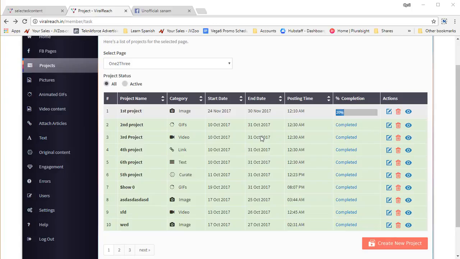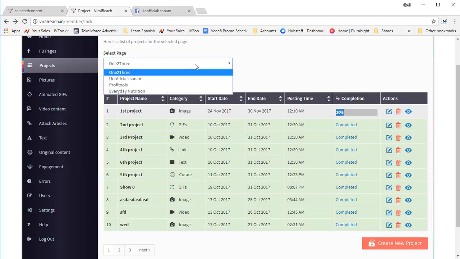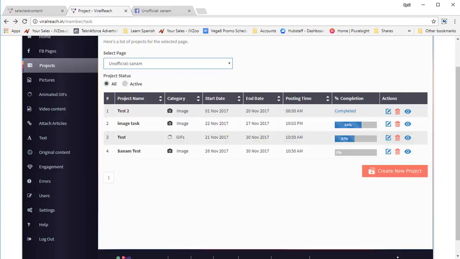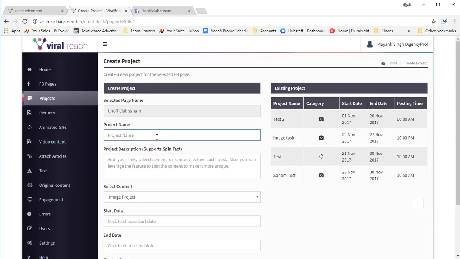Similarly, we can create projects for each content type, and depending on how many posts you want on your page each day, create as many projects. This time let's create a text project for the same page. Click on create new project, give it a name, description.